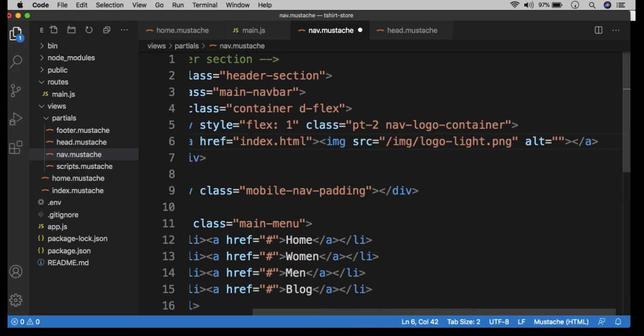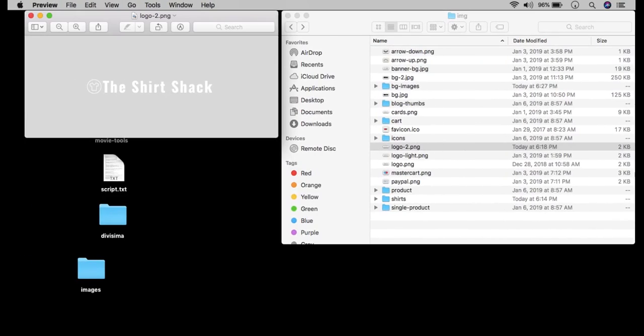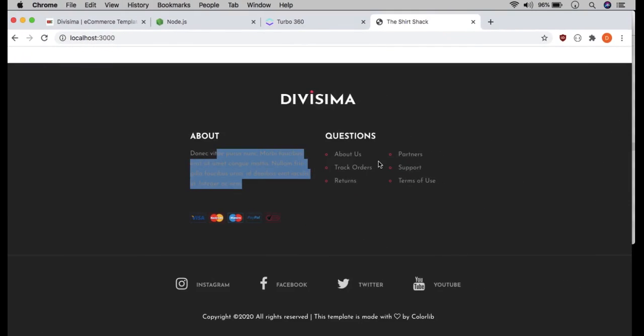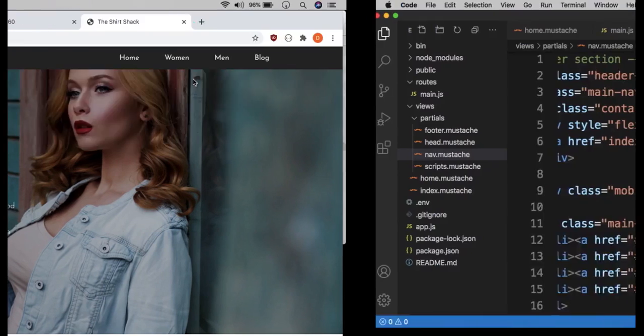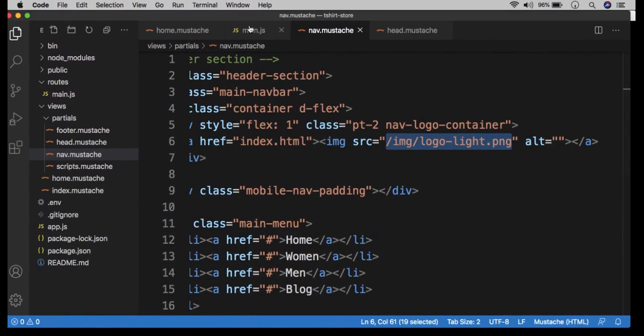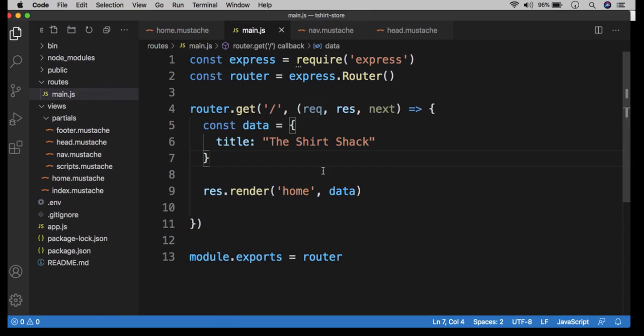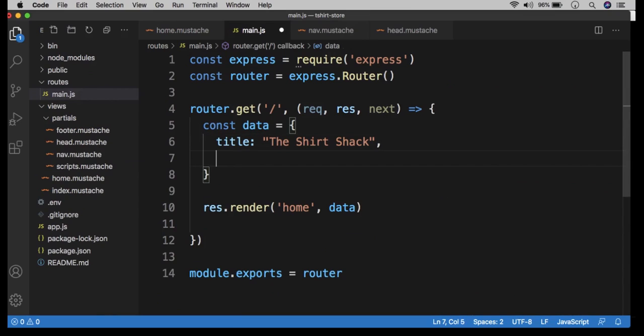This period shouldn't really even be here. Take that image path and copy it. Okay, so make sure you have that copied to your clipboard. And then what we want to do is head back to our main.js route, and we want to create a new key called logo, and then we want to insert the path of the logo, the current logo, the one that came with the theme.